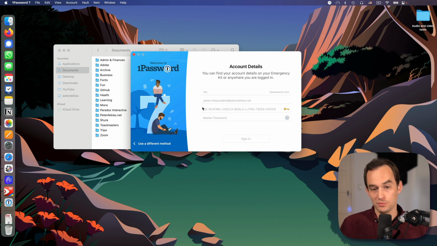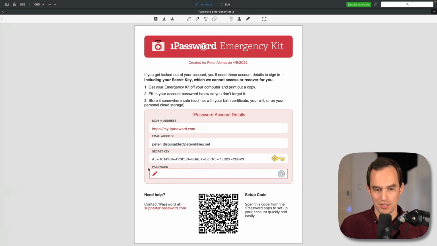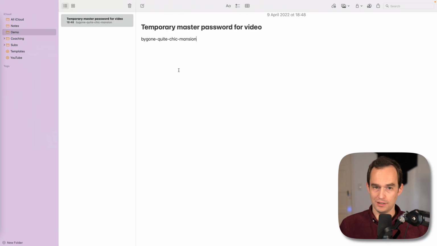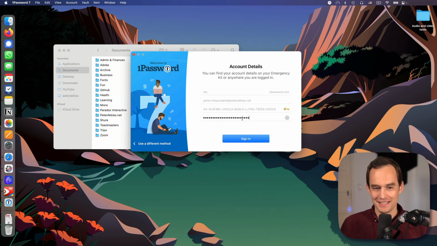Now it's already pre-filled my secret key, but if it had not, I could have gone to my emergency kit and copied my secret key and then put it in here. All I need to do is type my master password. I already forgot it. There we go. And I'm going to just paste that in here and then click sign in.